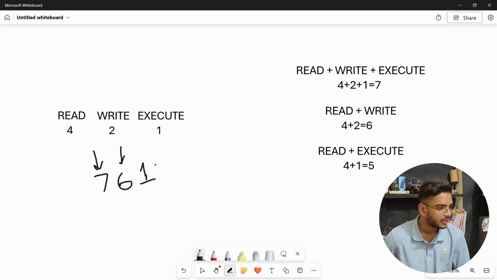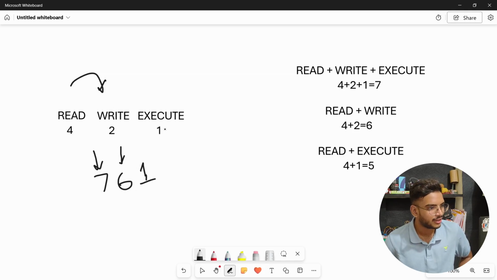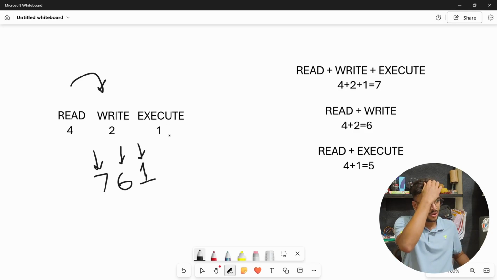For others. Sorry, for the group permission, read plus write, 4 plus 2 is equal to 6, that's why it is 6. And for others the permission is 1, so only use this 1. So using these 3 numbers, we can basically eliminate the use of u equal to rwx.